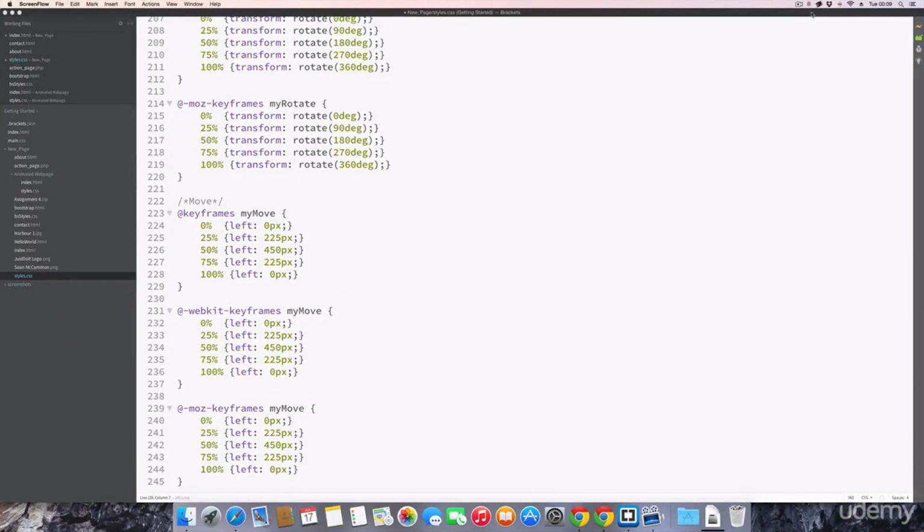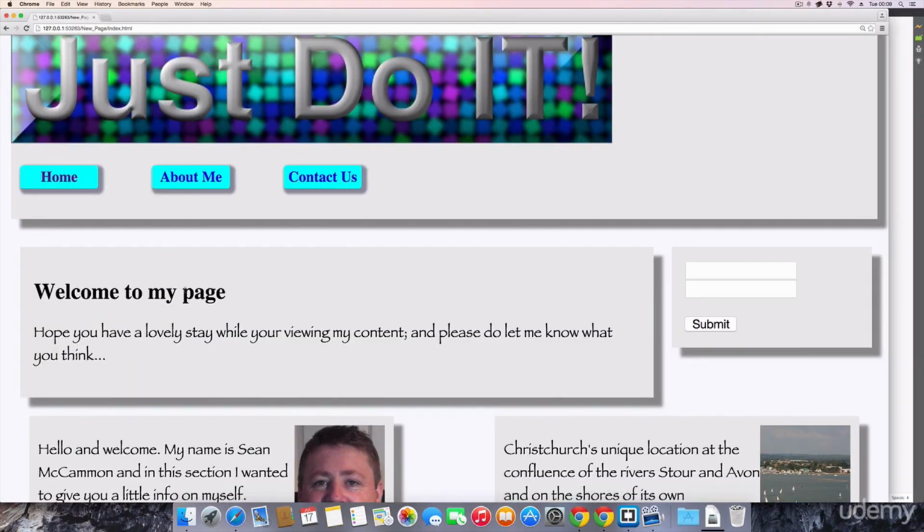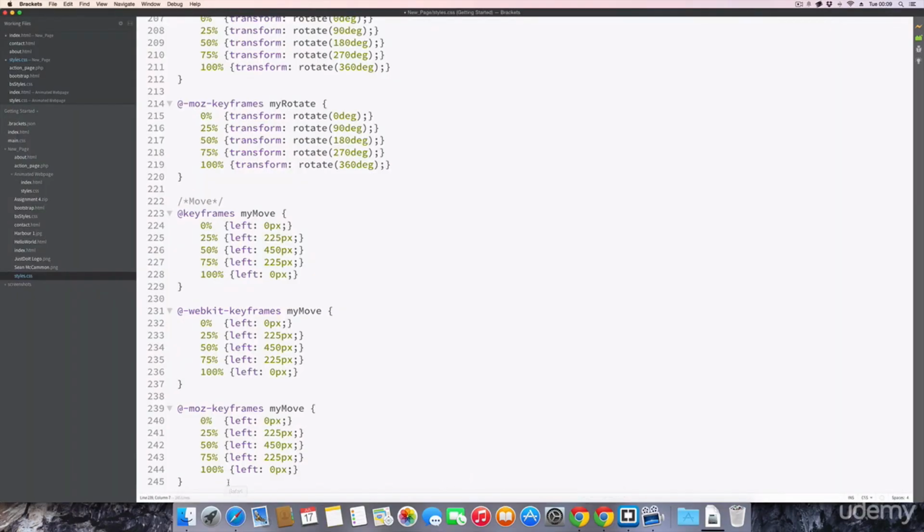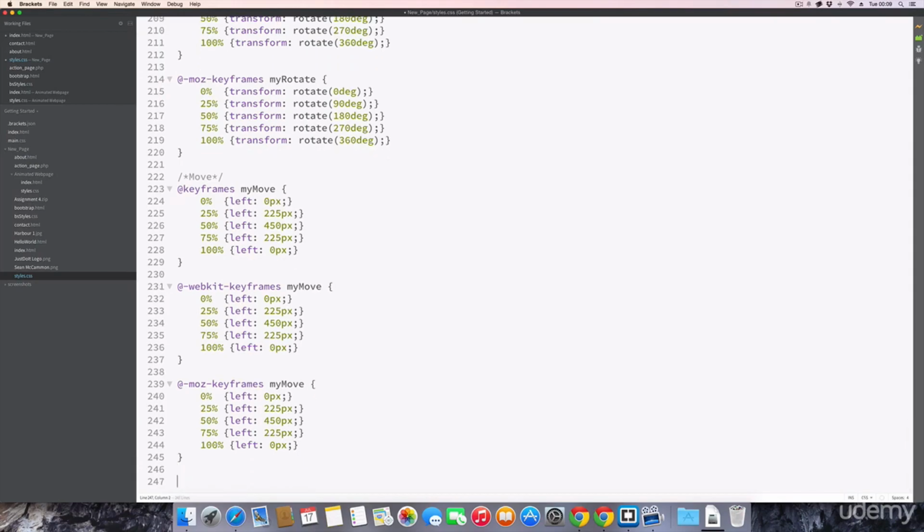So now we've set up the keyframes, what I want to do is apply them to this bit of text there, the header 2 in my welcome div. So very simple to do. What I want to do is say for my welcome div, I want to access the H2 element.